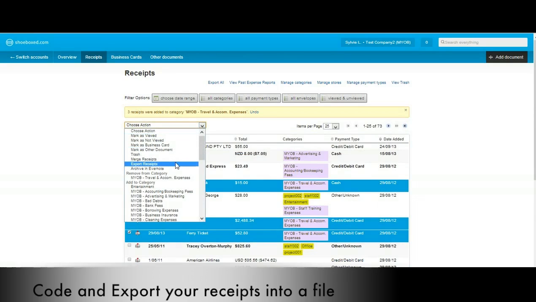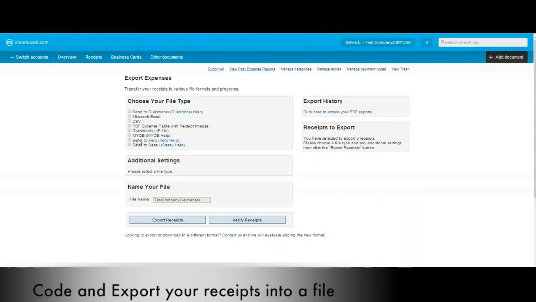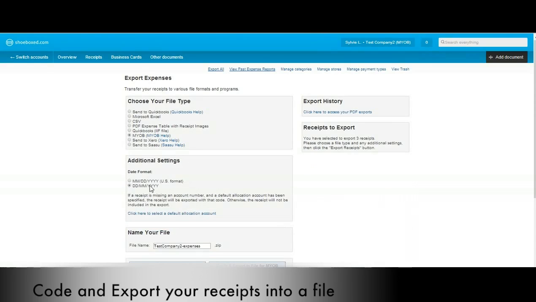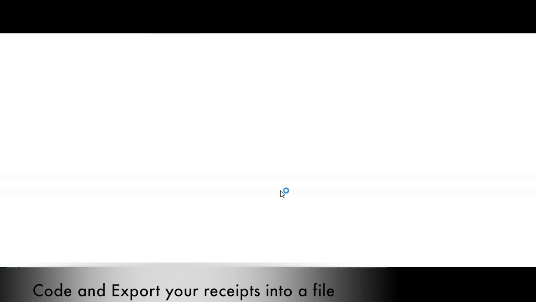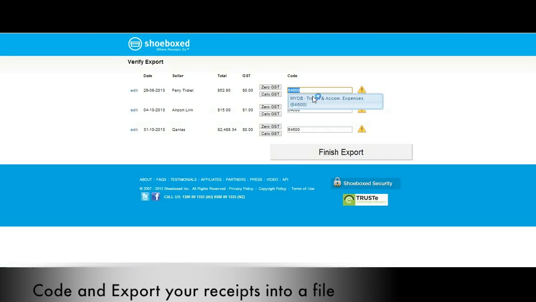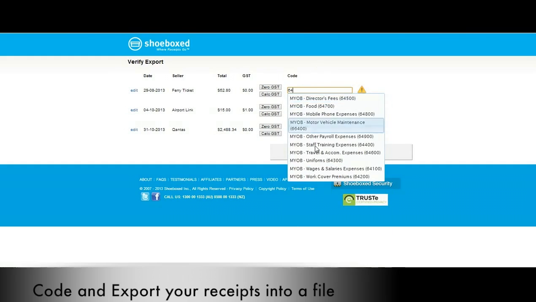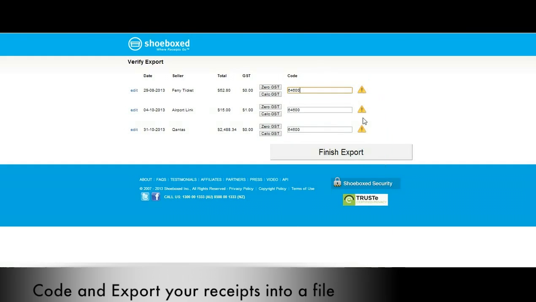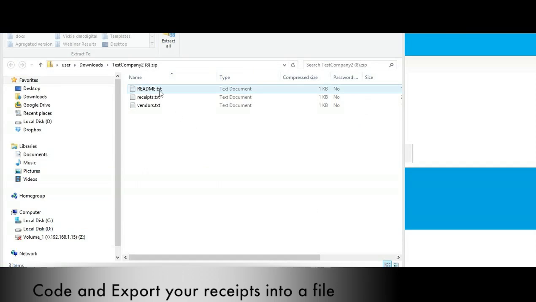Once coded, you're ready to export, so click on Export Receipts and simply choose the third last option, which is the MYOB export. Choose the right date format, and here verify your receipts from that Verify and Send button. It's a great screen where you can look at all the codes, change them, and it will autofill for you. You can do a number of things like checking the warnings like these ones. When you're ready, you click on Finish Export, and that's going to save a file on your computer.